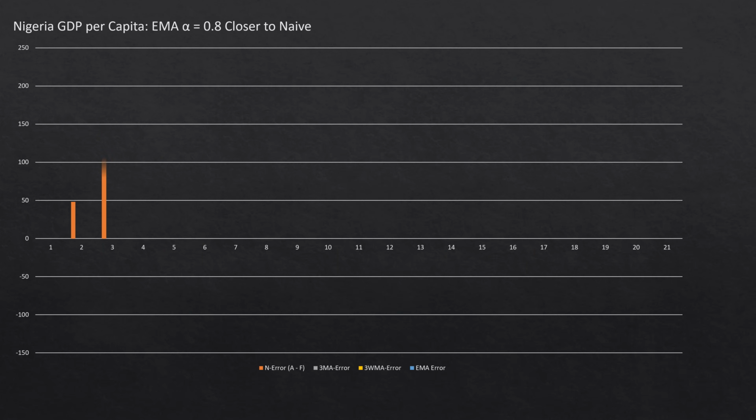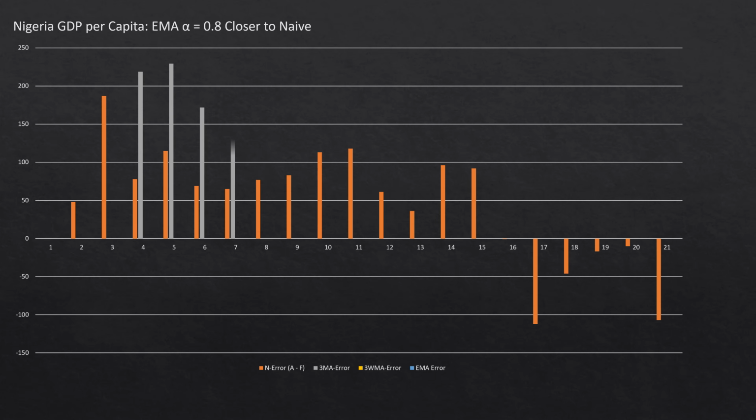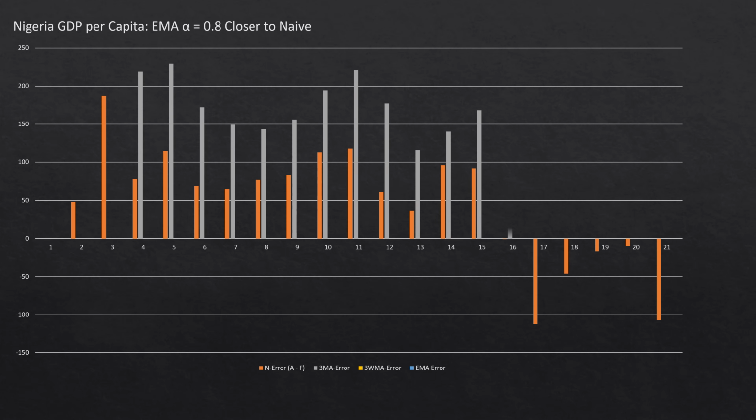So when we compare all these methods, the orange bars are the naive forecast errors. We can see those as they go across the screen. And then what we'll do is add the other forecasting methods as we go. The gray ones here are the 3-period simple moving average forecast errors. We can see that they're quite large. So the simple moving average did not do too well.